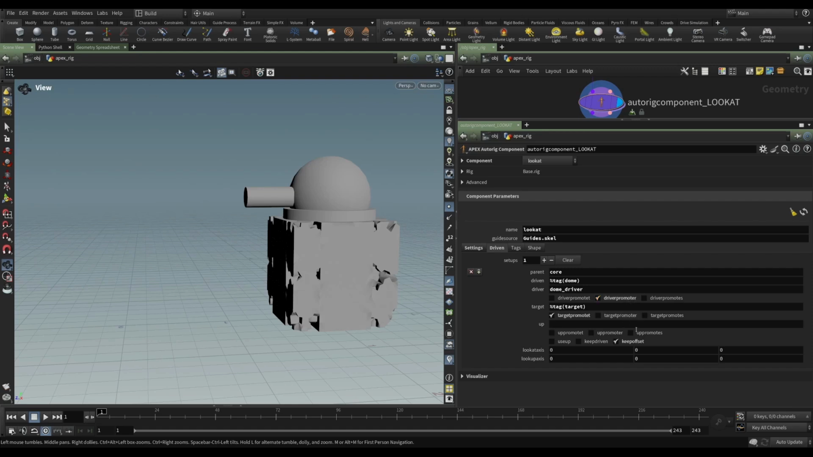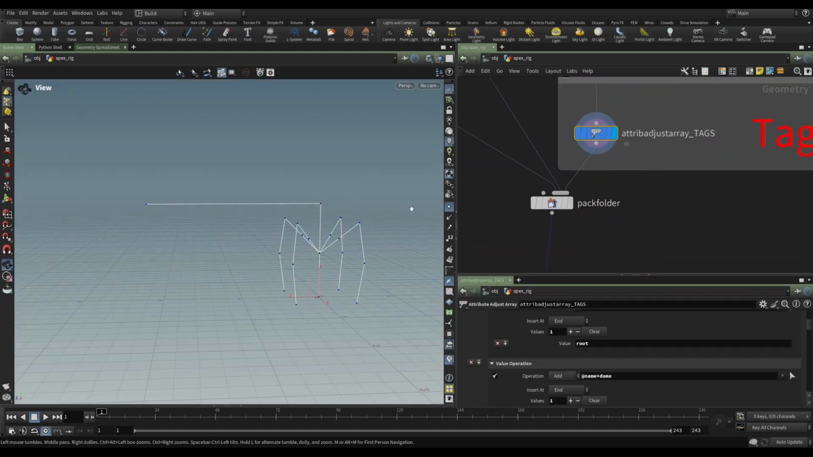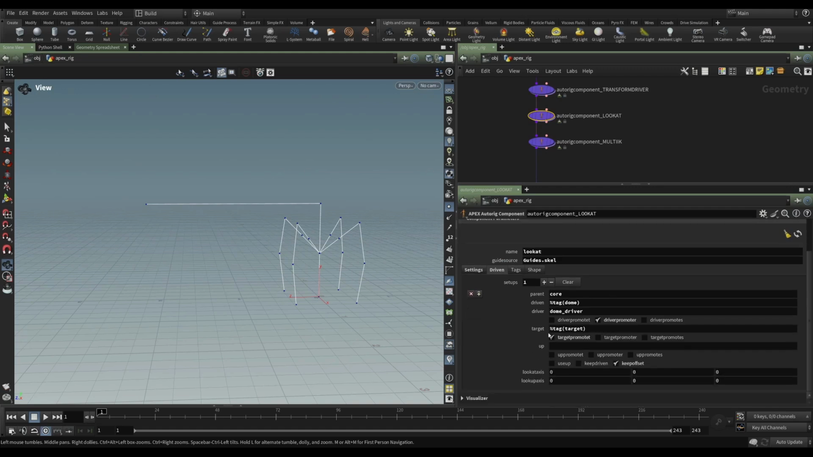There we go. And then the target, which, if you remember from our skeleton, is this joint out here. So I want that joint to be the target that the driver looks at. So if we go back to our look at control, that's what I'm grabbing here. I'm saying find any joint really with the target tag and use that as the target. And then I want to promote that transform.